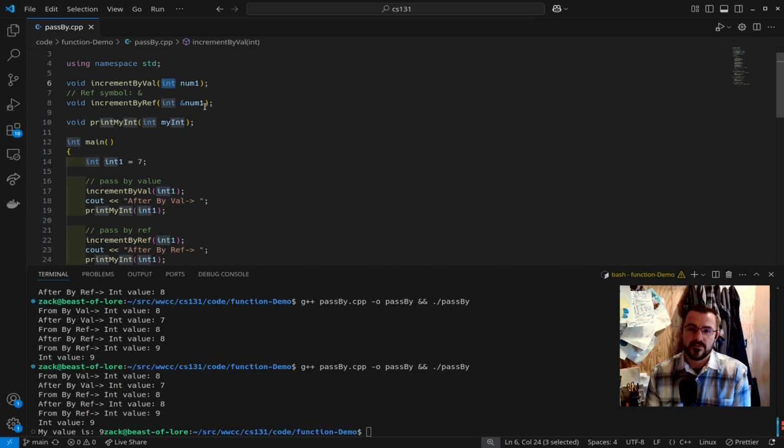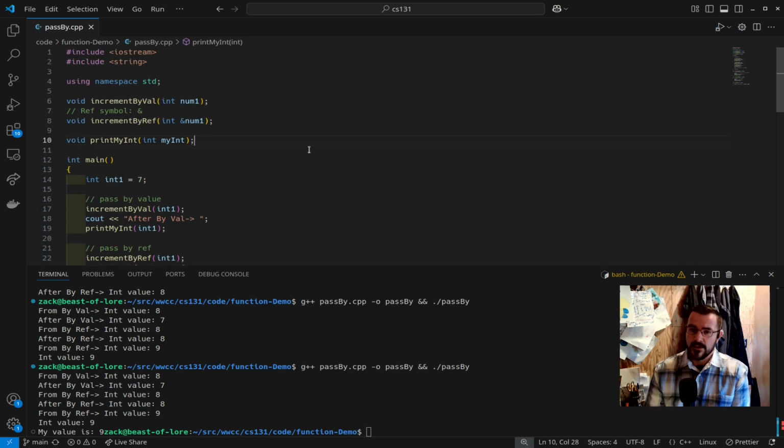So there are definitely uses for passing and operating upon things by reference. But you want to be careful, because if you are doing something by reference, after this call it will be a different thing depending on what your function does there. So keep that in mind. Very tricky.